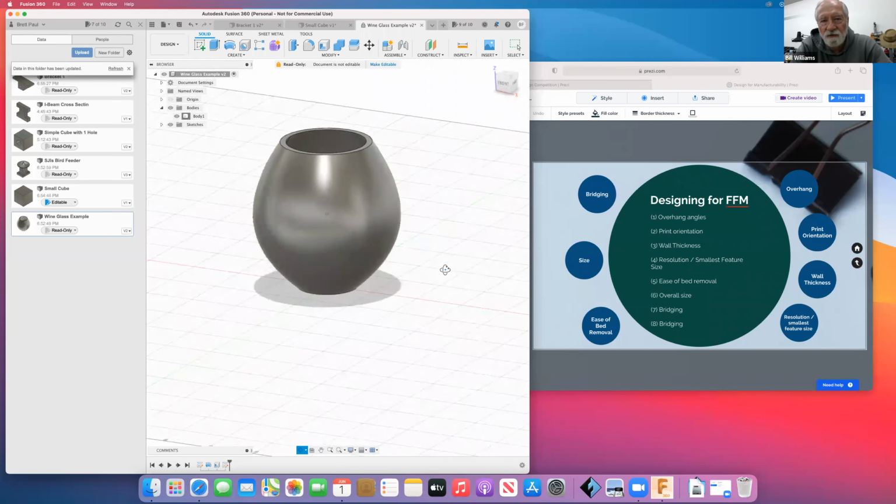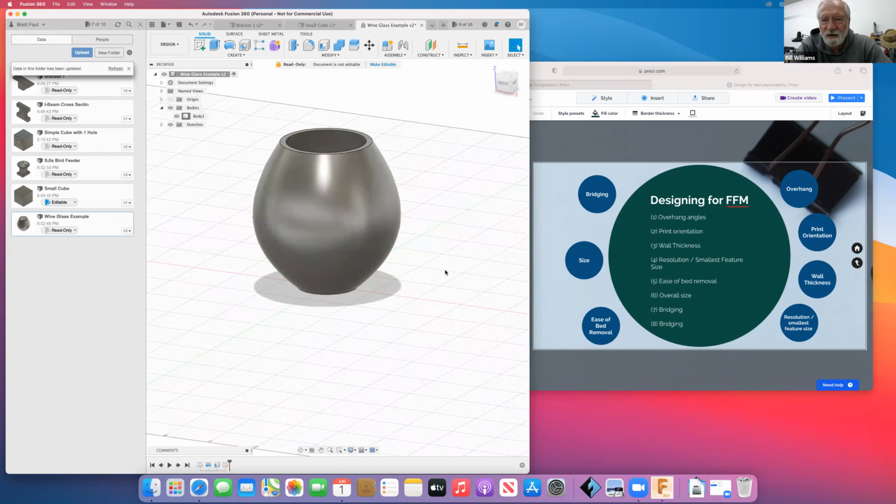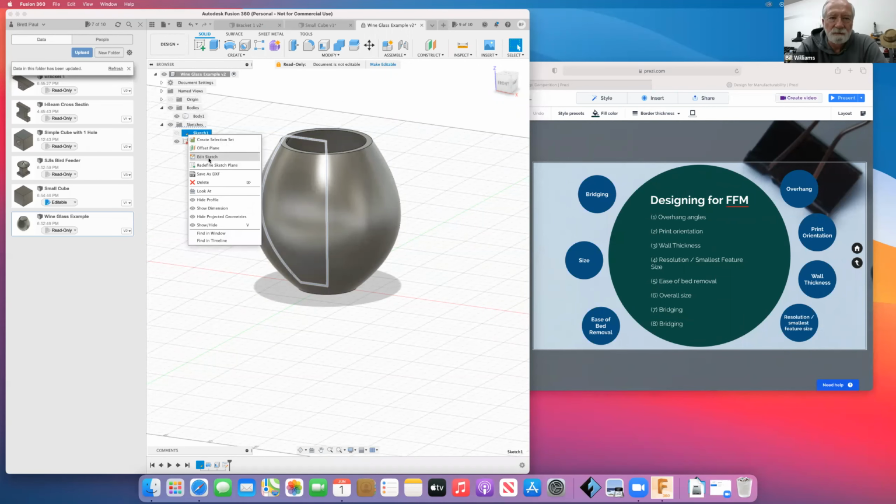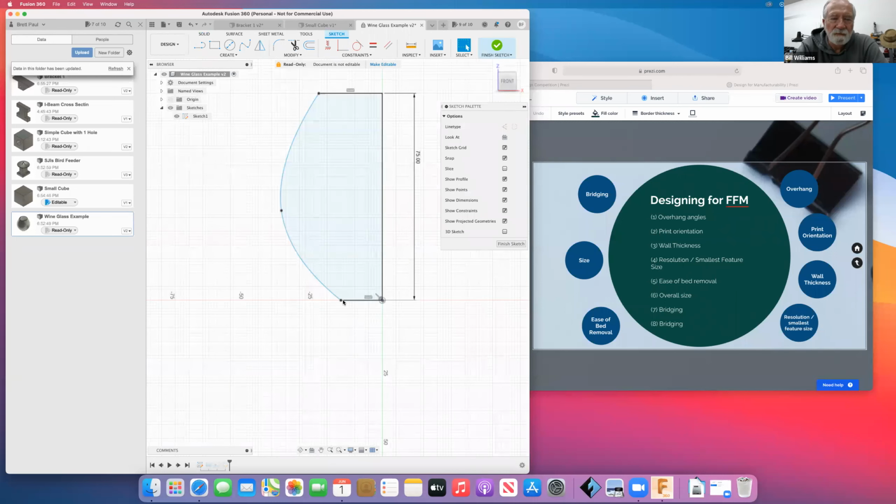Brett, it looks like the overhang from the bottom to the middle and from the middle to the top may be close to that 45-degree angle. Thanks, Bill. Yeah, so that's the other thing we want to check. So if I go into my sketch, all right, we know that at the bottom and at the top, this curve is going to be steep here, but we can check, say for example, this point here by creating a tangent line.